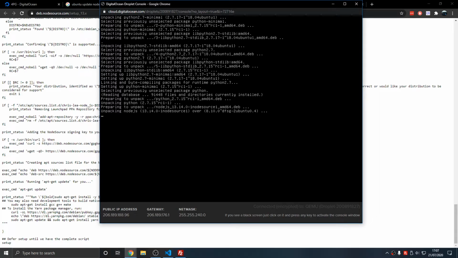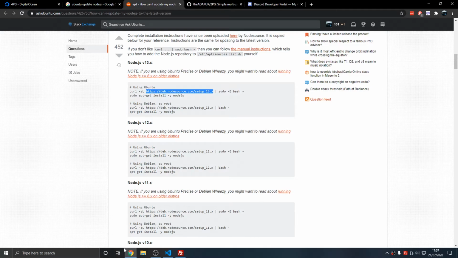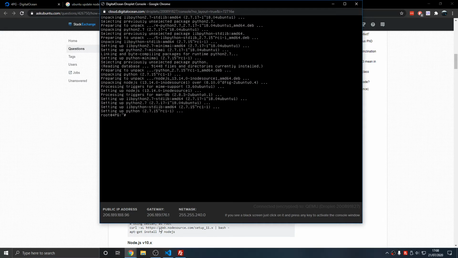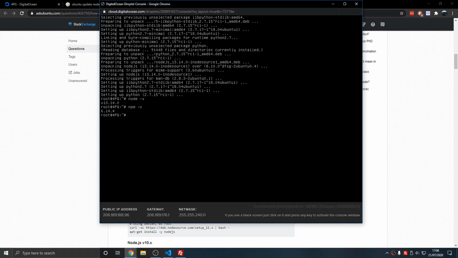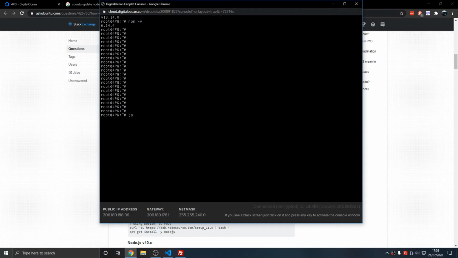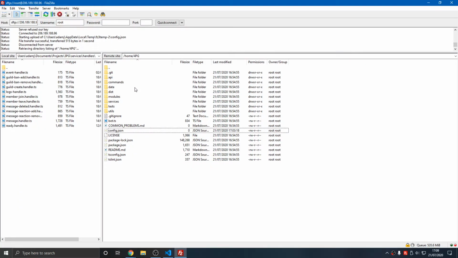So let's install some other dependencies. So 13, that seems to have worked. So node -v, yes, we're on version 13. npm -v, we also have npm. We need Java to run the music server. So apt install default-jre. npm install to install the packages. We don't have a node_modules, and that should add a node_modules folder.